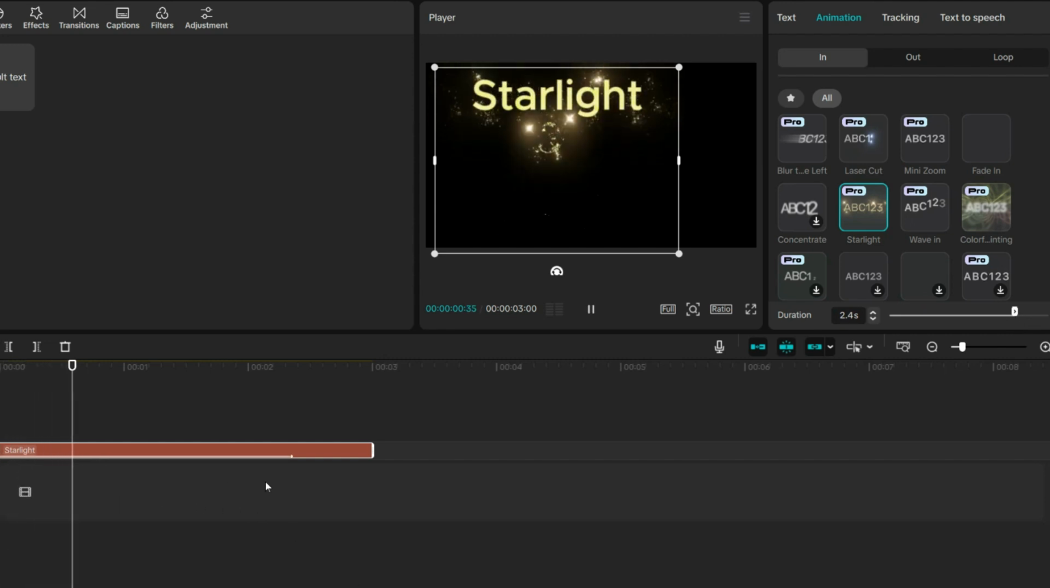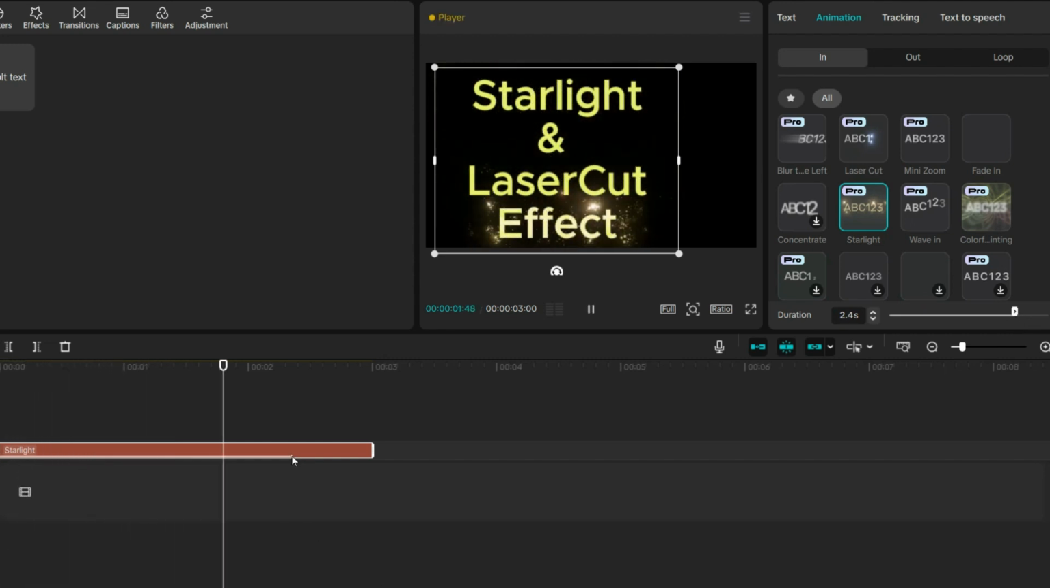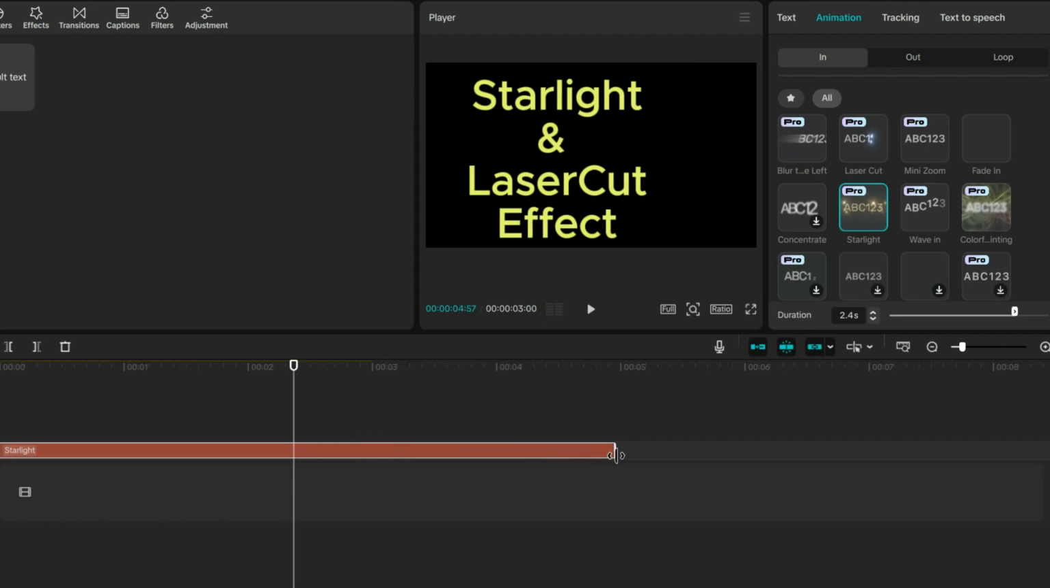And once you increase the duration, you will see that there is a small dot here. And this means that the Starlight effect is applied from this point to this point. And you can also increase the duration of text.